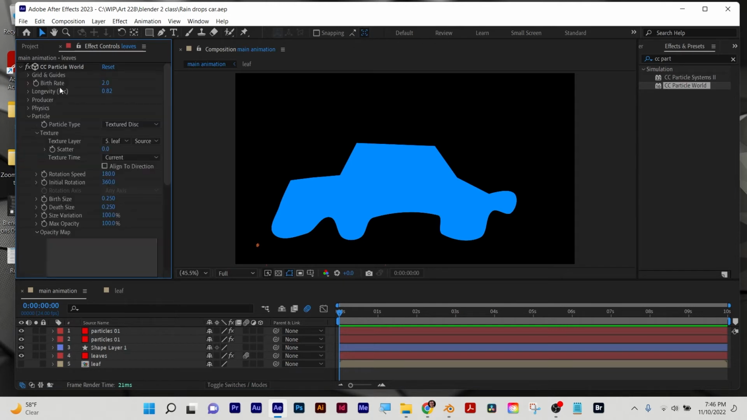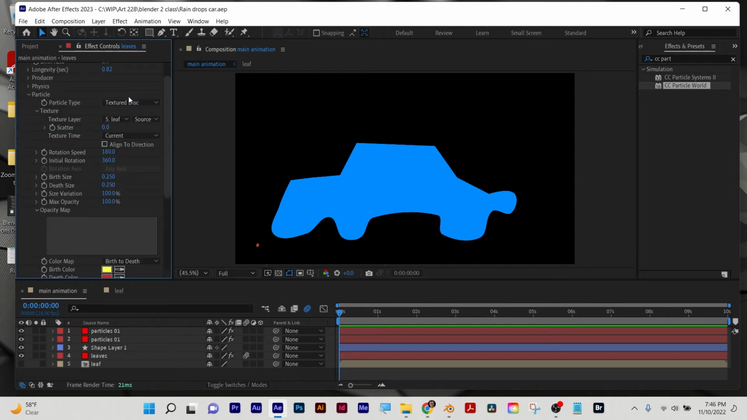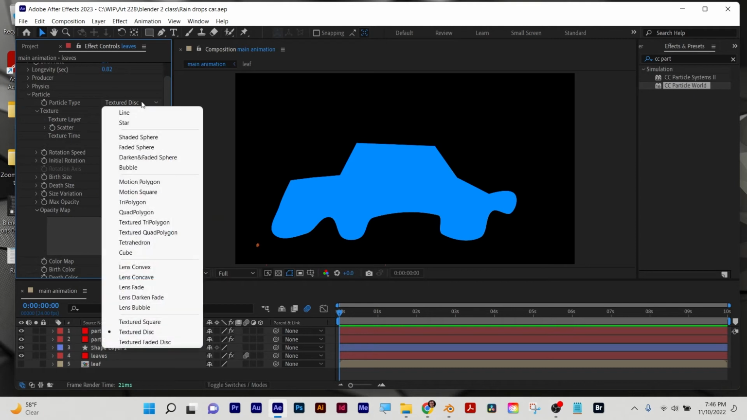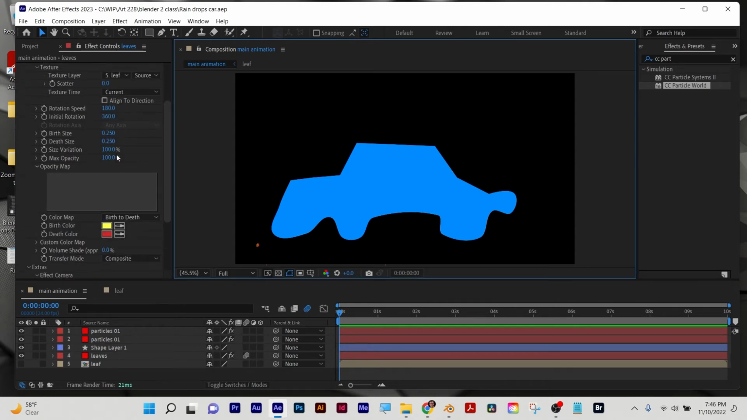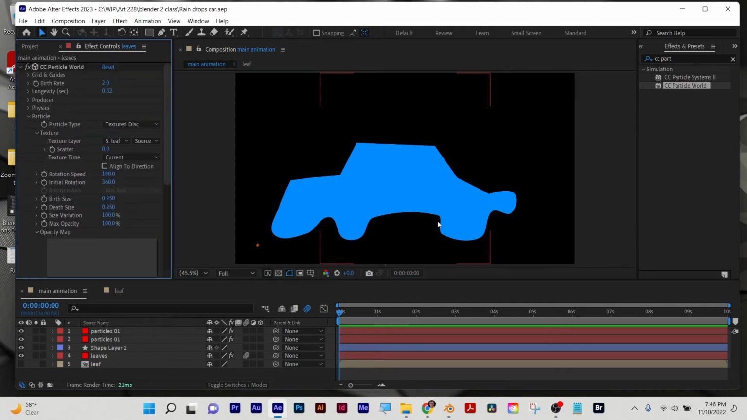Here's what to watch out for. You're going to do the same thing here, but instead of textured disc, you're going to want to do texture faded disc because you need soft edges. That's number one. Number two, max opacity. That's going to be really low, like maybe between 2 or 5%. That's what's going to make it read as fog instead of a thick cloud. You do those things right, and it'll look pretty good, and it will give that extra motion and that extra play through your headlights and stuff like that.